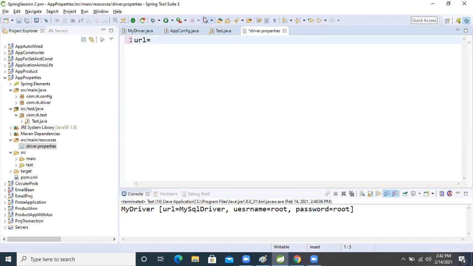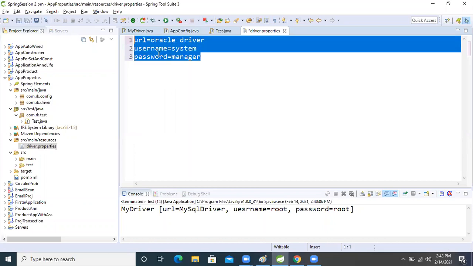here what we will do now, JDBC Oracle driver, I'm taking the Oracle driver. Again, username equal to system, right? Again, password equal to manager, right? This data.